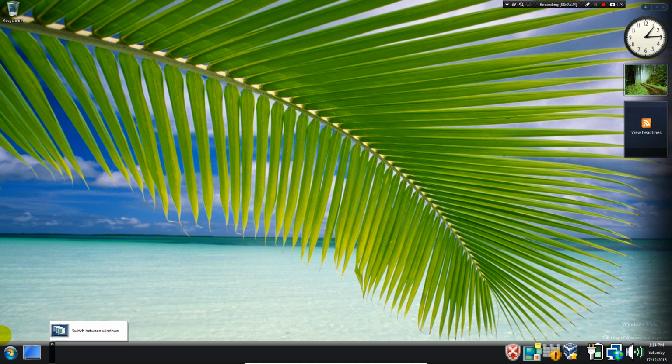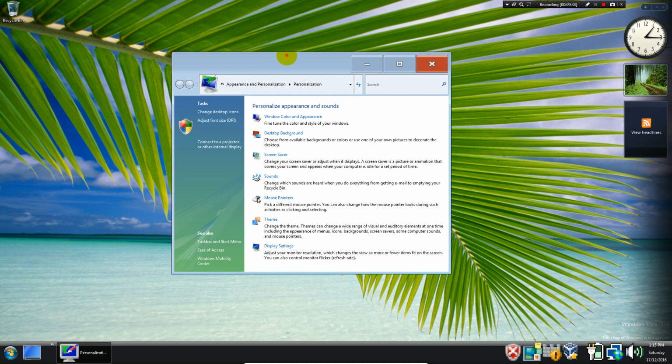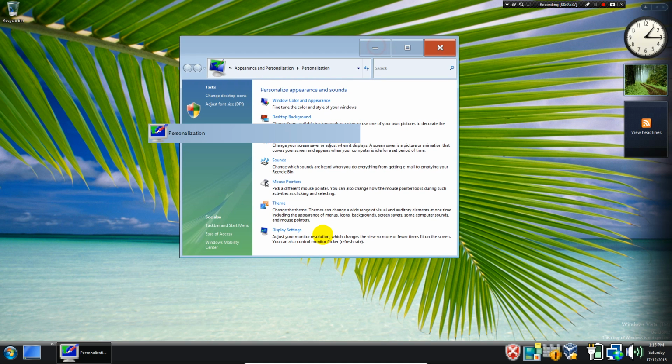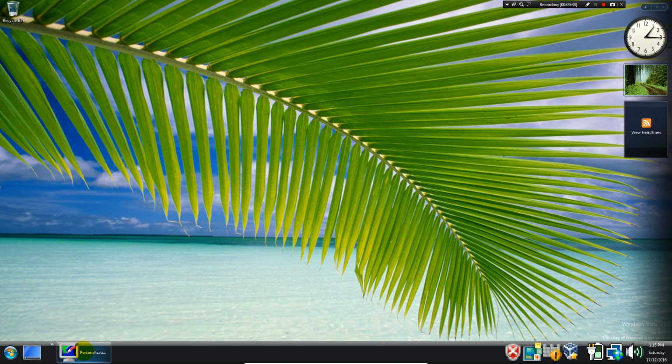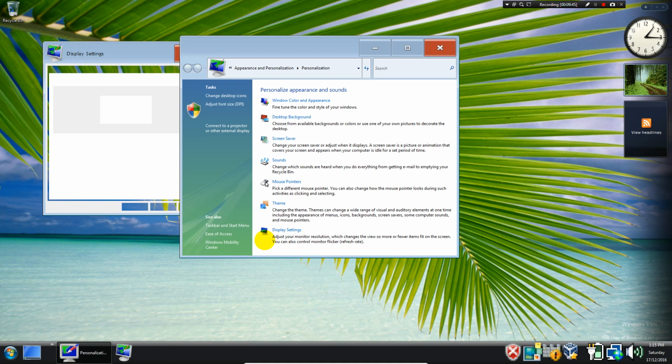Yeah, those are also nice and big. But that's normal size. It's open personalization. Look at these, you're really able to press it now. Let's go into display settings here. There's a 1920 by 1080 monitor.